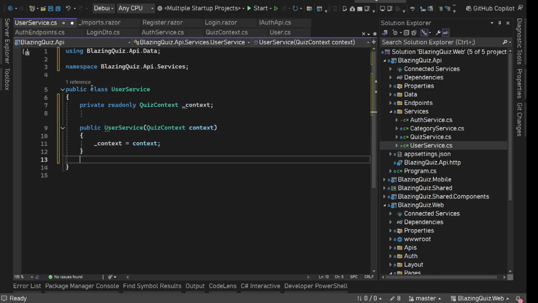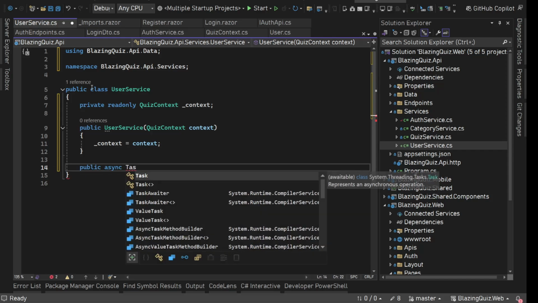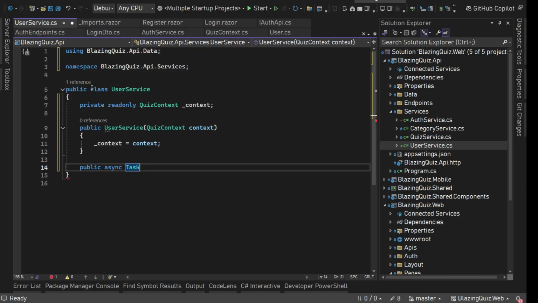And here we need first one method to show all the users. Then we need to have one method which can toggle the approved flag for that user. Okay. So here we'll say public async task and we need list of users. That means we need some DTO.